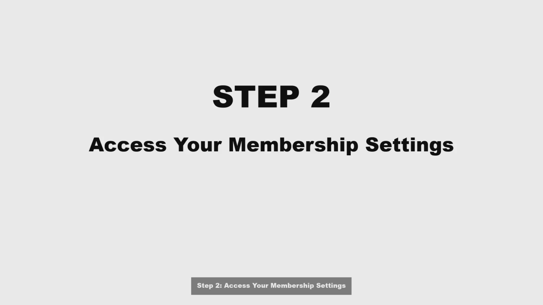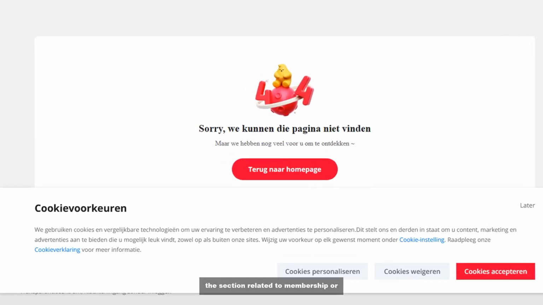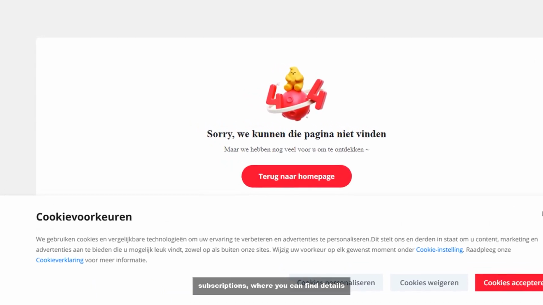Step 2. Access your membership settings. Navigate to your account settings. Look for the section related to membership or subscriptions, where you can find details about your free trial.